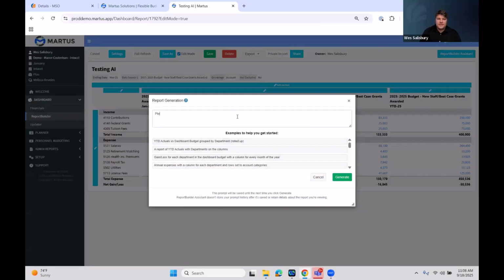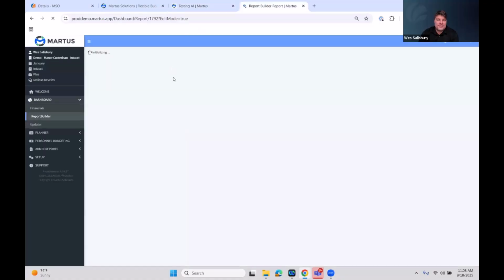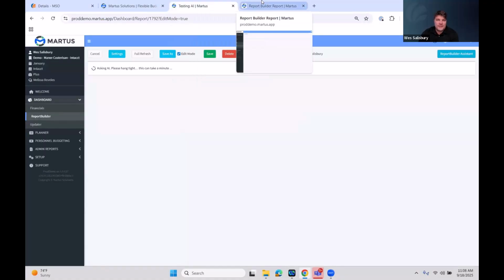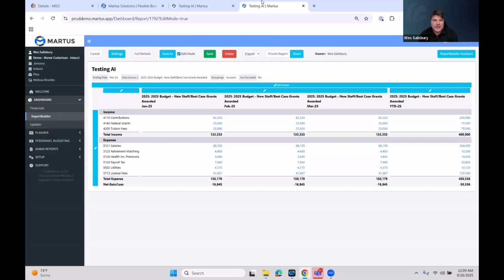I'll just say, please give me a report with year-to-date actuals by fund across the columns. While that generates, I don't want to stick on that topic for super long, because who knows, if it fails again, we don't want to stick around trying to get it to work if it has a temporary downtime or something like that. But other things I wanted to talk about really quickly here.